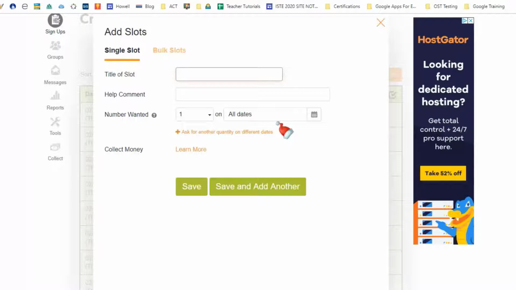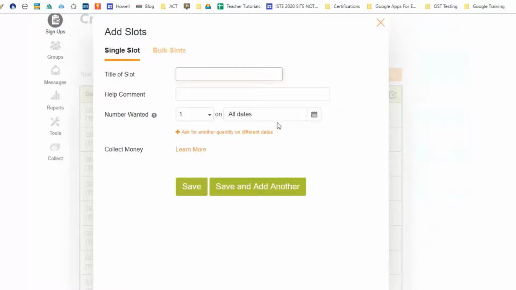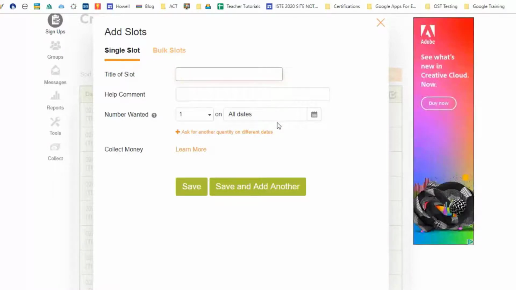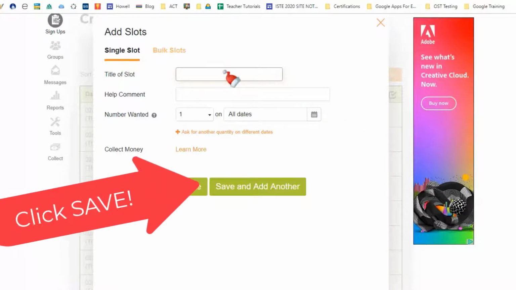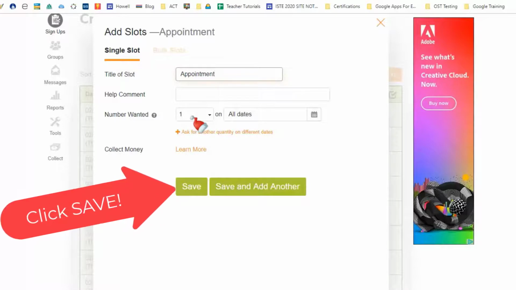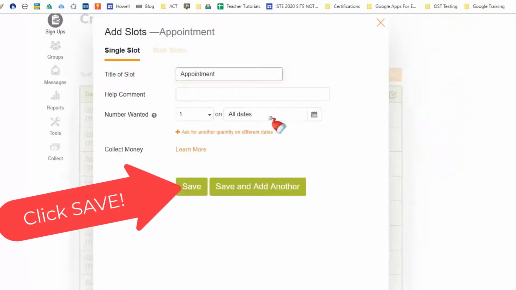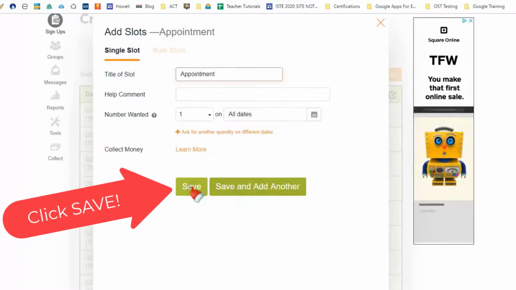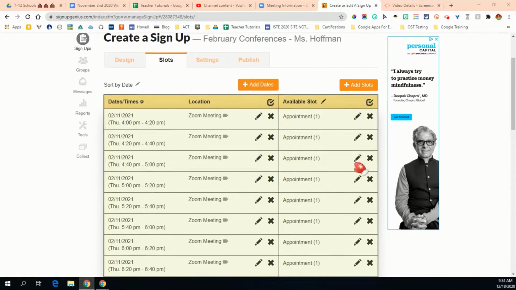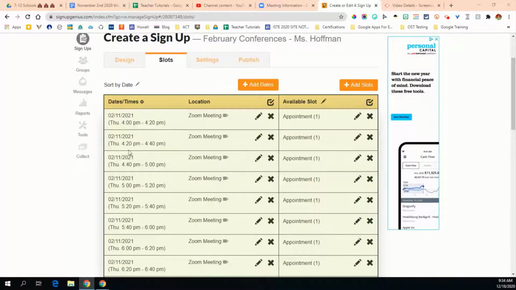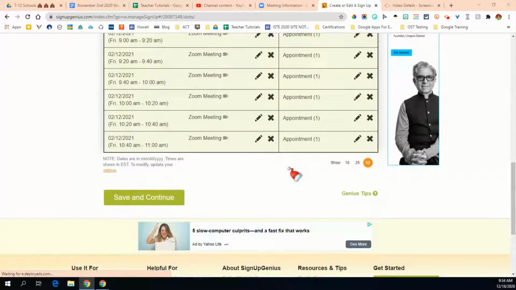and choose the number wanted for each of your times. For example, you would put 1 as the number, and this will only allow one person to sign up for each time slot. So that's what that means. So I'm going to put appointment. So I want appointment and all dates. Now that I have all of my slots right there, I can double check. I want to save and continue.